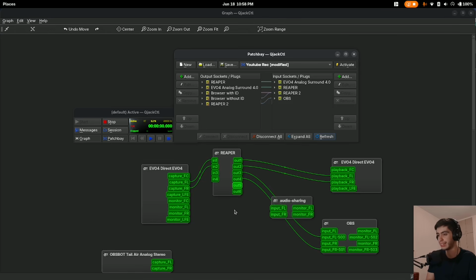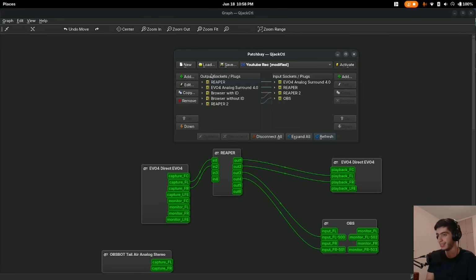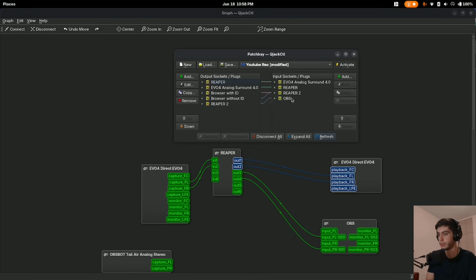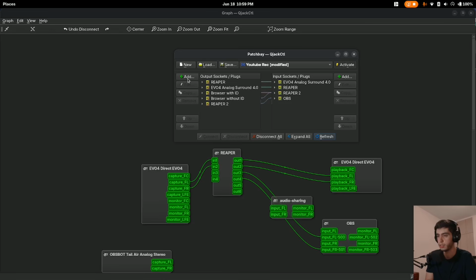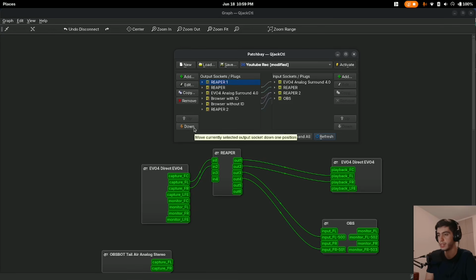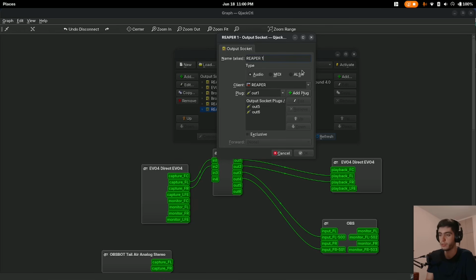Okay, so if I want to connect these things right here, I would use this left column right here. If I want to connect these things right here, I would use this right column. So I want to make the connection from Reaper to audio sharing. So I'm gonna add on this left side, the client will be Reaper, and I'm gonna add the plugs 5, add plug, and 6. Add plug, and I'll hit OK. And let me just bring it down for the sake of organization. I'll bring it down from here, and I can also give it a name.